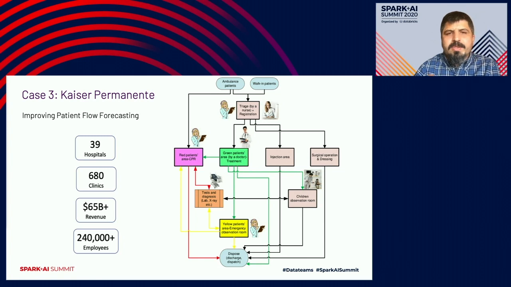And the third one is Kaiser Permanente. Their goal was to improve patient flow forecasting. It's a huge company actually. They have more than 40 hospitals around the world. So our job was to extract some NLP features from this flow so that we can use these features to build a patient flow forecasting model.